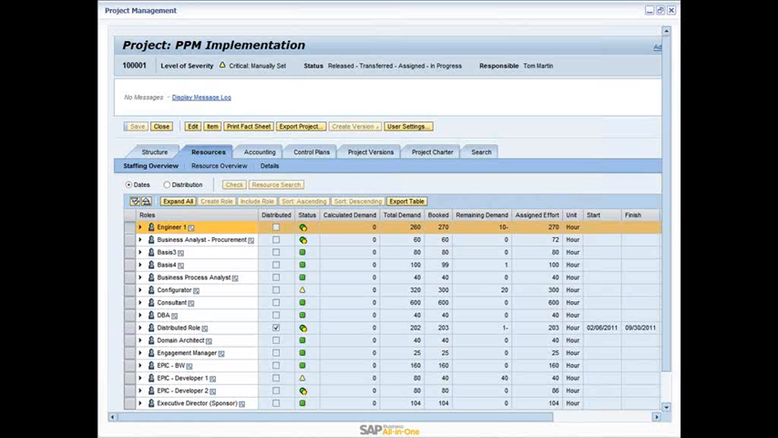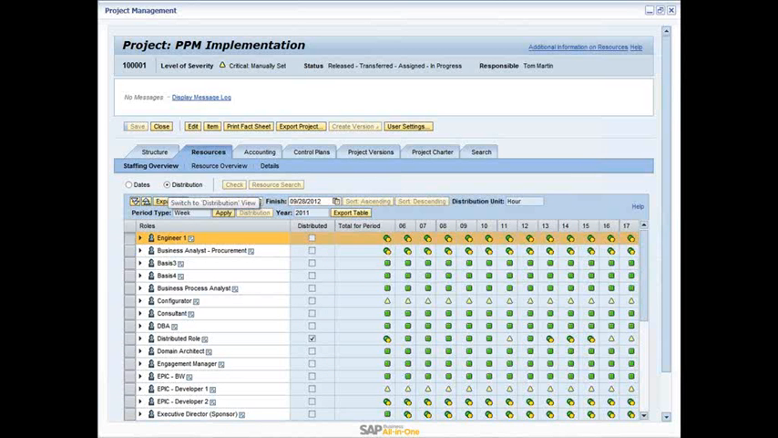You see various different status indicators and tool commands and different types of role, distributed versus non-distributed. But what I want to do is just look at that distribution, and you can see here now that I've flicked the radio button to distribution, and I can see for the period. In this case, I'm in a weekly period. I can see how things are working out for each of my roles.